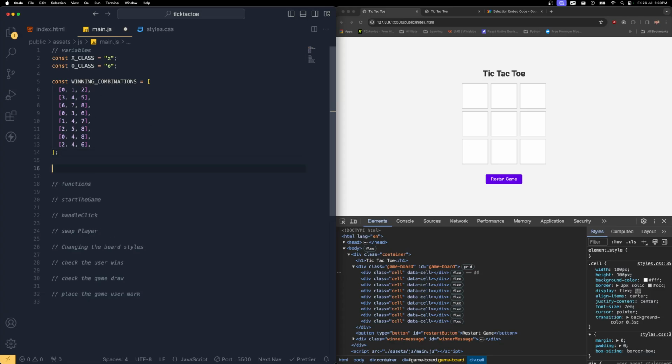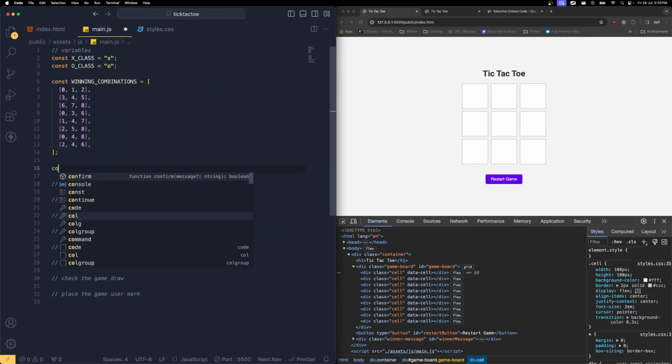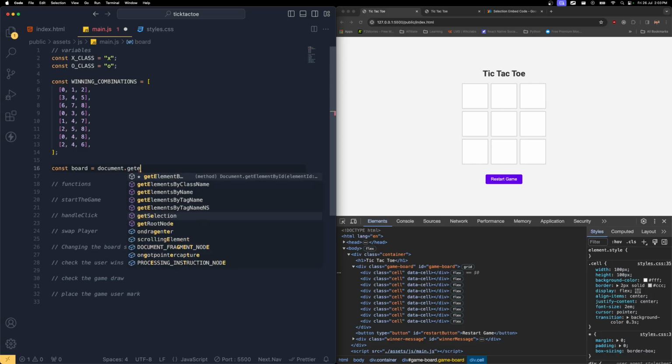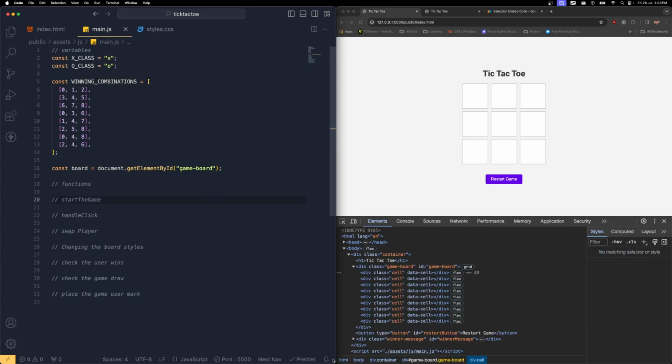Next, we need to bring all those cell elements. We need to bring the game board, then we need to bring each cell element, then we need to bring the restart button, and we need to bring the winner division and the winner text. So let's access the board first. Copy this. I'm going to access the game board, BOARD equals to, from the document, I'm going to access this by using its element by ID. So paste that ID over here. So save these changes now.